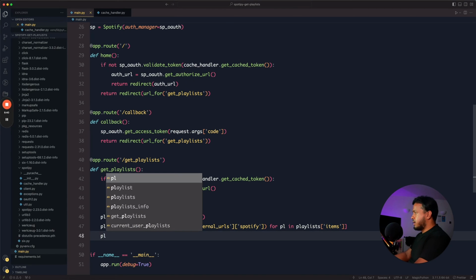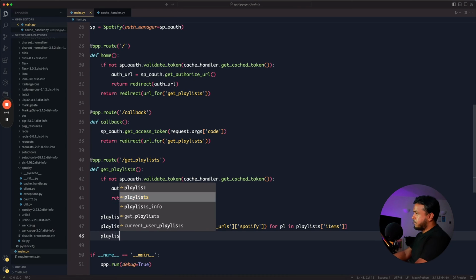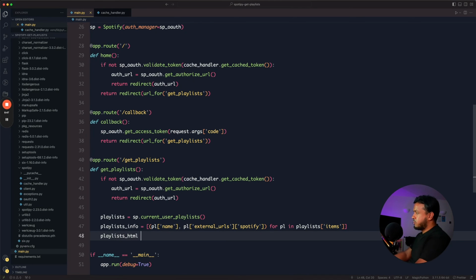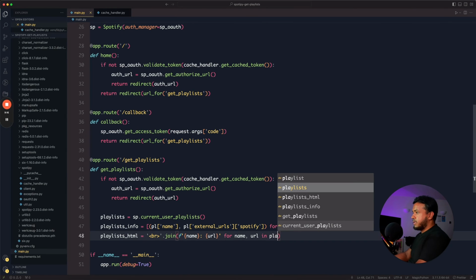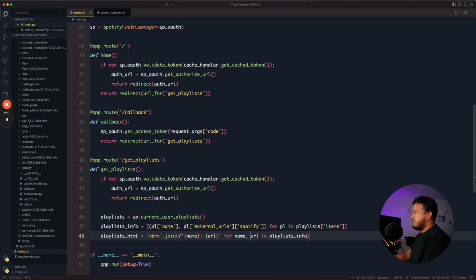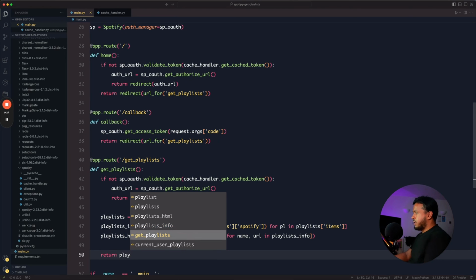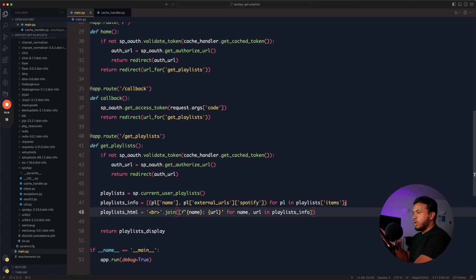And then let's set this up for display. So I'll do playlists_html. This is going to be very bare bones, but it will do the job. We'll add a line break for each one of these, and then we'll join. And then I'll do another list comprehension, and then we'll set that equal to an f-string, and then we'll just do the name followed by the URL, and then we'll set that equal to for name, url in playlists_info. And I believe we need to give that a list. I think we're good to go. And then what I'll do is return playlists_html.